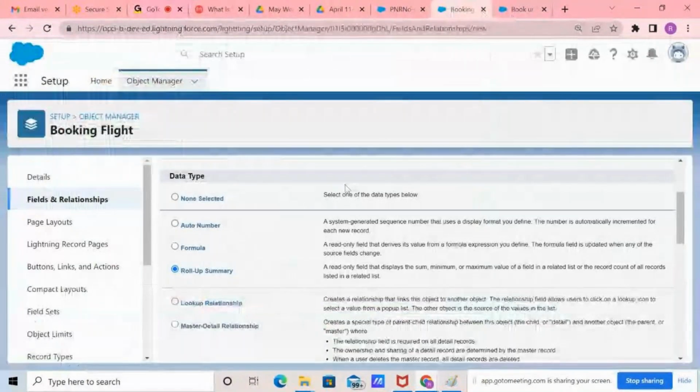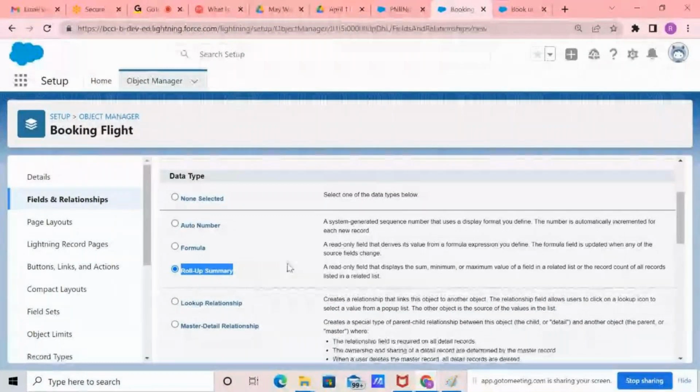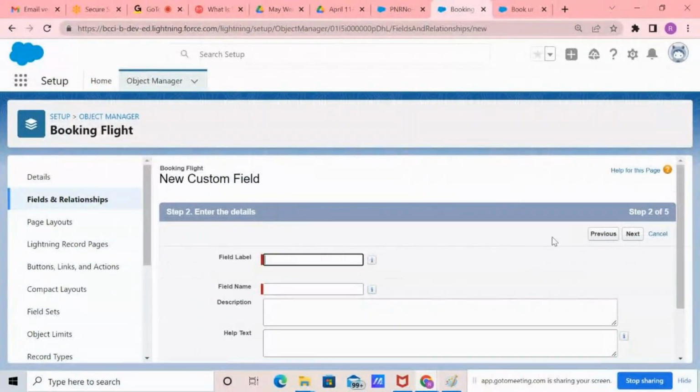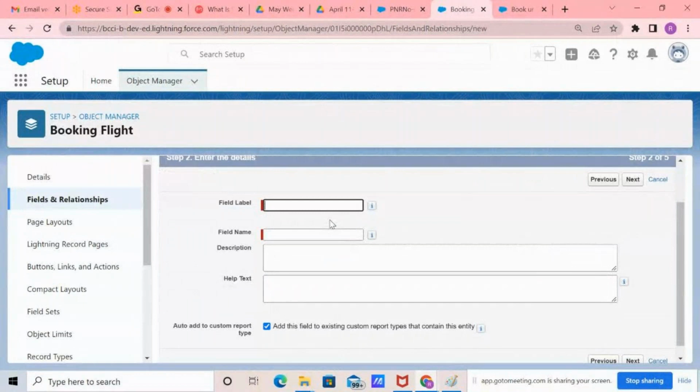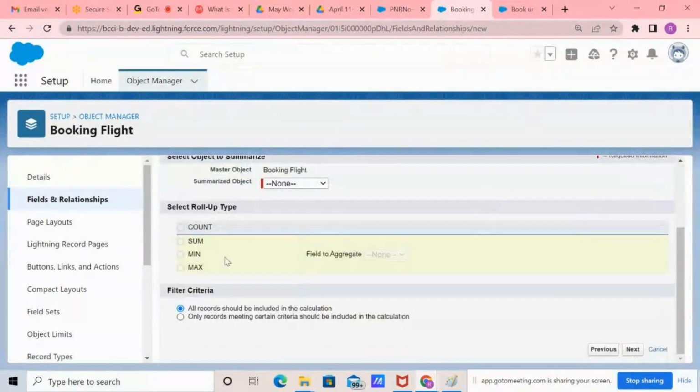So now let's take again. I am going to create a rollup summary. Let's take an example. Again, I am creating a rollup summary, and once I click on this next button. Previously, we have seen the count of child. So you can go for min, max, sum, whatever it is. So I can go for minimum value or maximum value. You can provide it. Why? Here we have the option min and max.